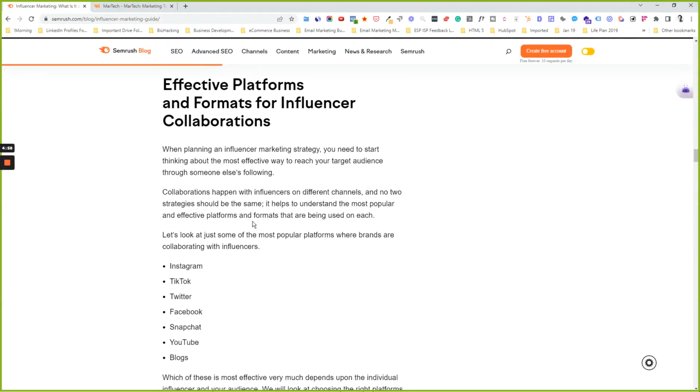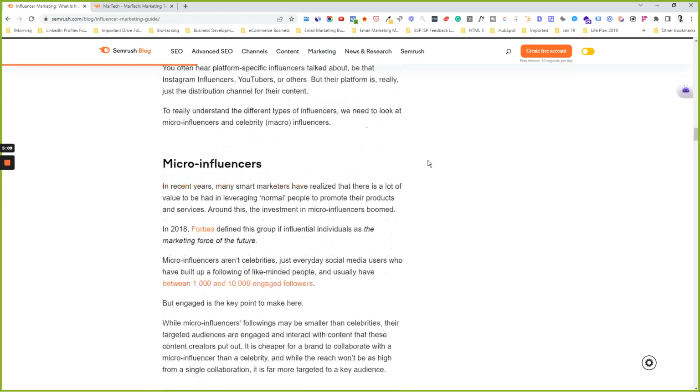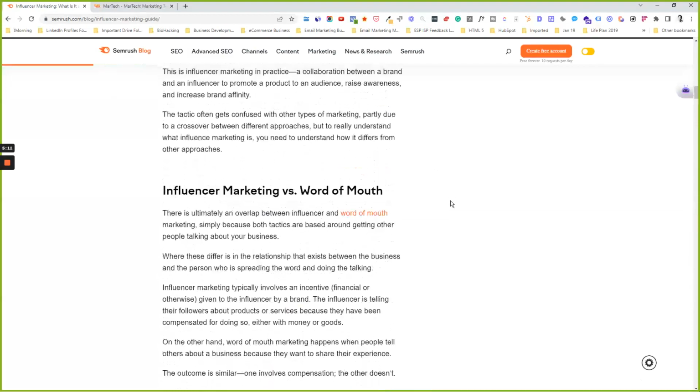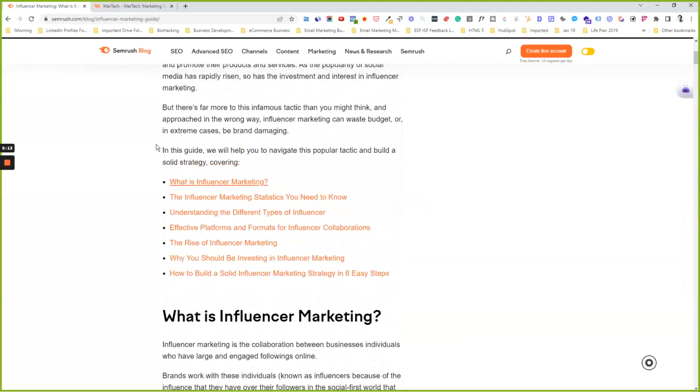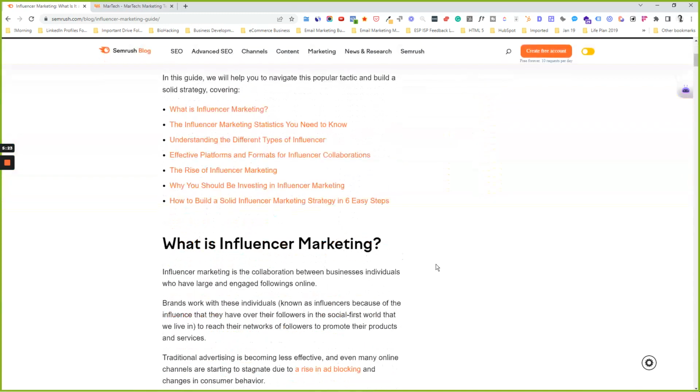So essentially what they're doing is explaining this, but this video is about what a good quality blog post looks like. A good quality blog post will have a story to tell. It'll have a beginning, it'll have a middle, and it'll have an end. As you can tell from here, the beginning is the stats, understanding effective platforms, rise, why, and how to build in 6 easy steps. So they have an end in how to build. They're taking it to a logical conclusion by telling you. So anything typically always starts with this kind of a structure.